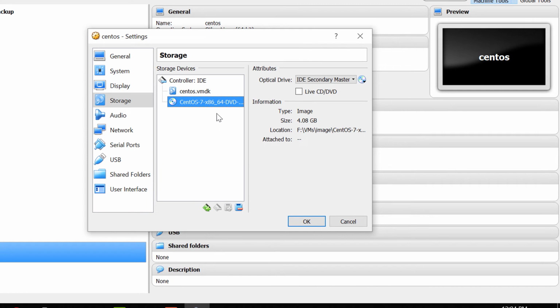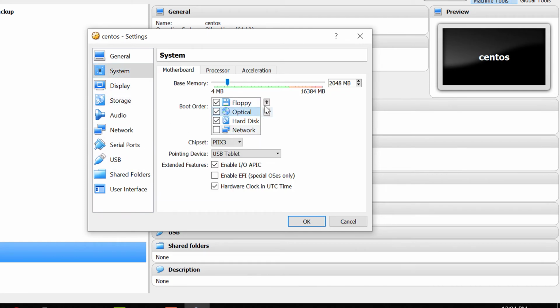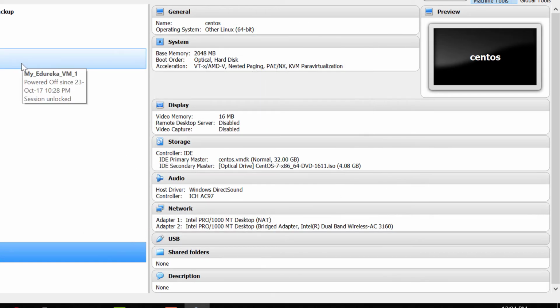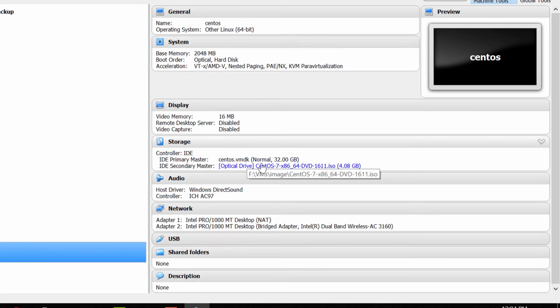Once the hard disk is loaded, I can choose the booting order. The first in the boot order should be the optical drive. I don't have any floppy, so I can unselect that as well. On network, it should get the network attached to my wireless adapter so that it can get internet connectivity as well. So with this, all the configurations are done: I have selected 2 GB of RAM and 32 GB of hard disk, and I have loaded the CentOS image into the optical drive, and I will start this operating system. Since the optical drive is first in the order, it will try to load.